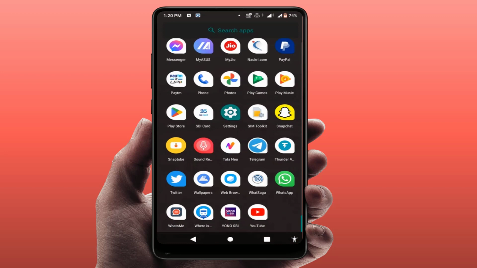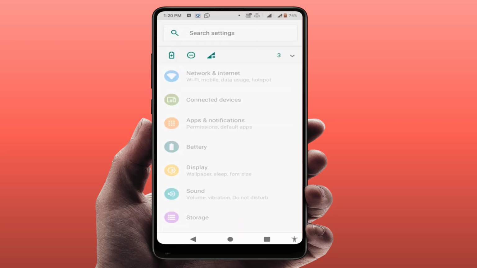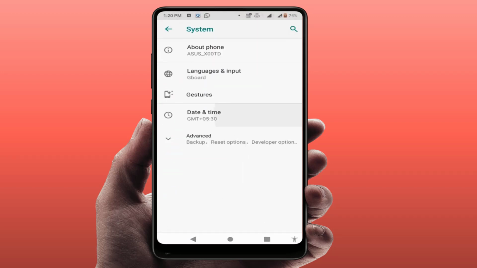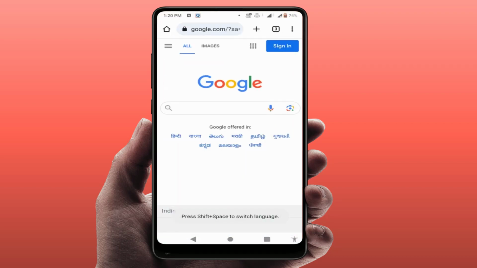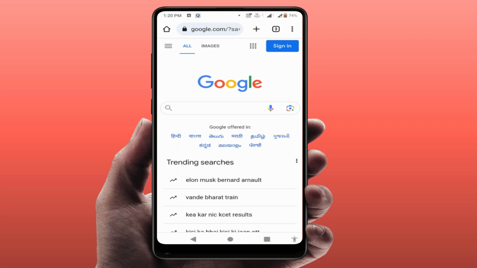To check your phone date and time, go to your phone settings, scroll down and go to system. In the system you can get the date and time option. From here you need to set date and time to automatic. Just enable this. After doing this guys, open your Google Chrome browser once again and check whether your issue was solved or not. So as you can see guys, now my problem was solved.